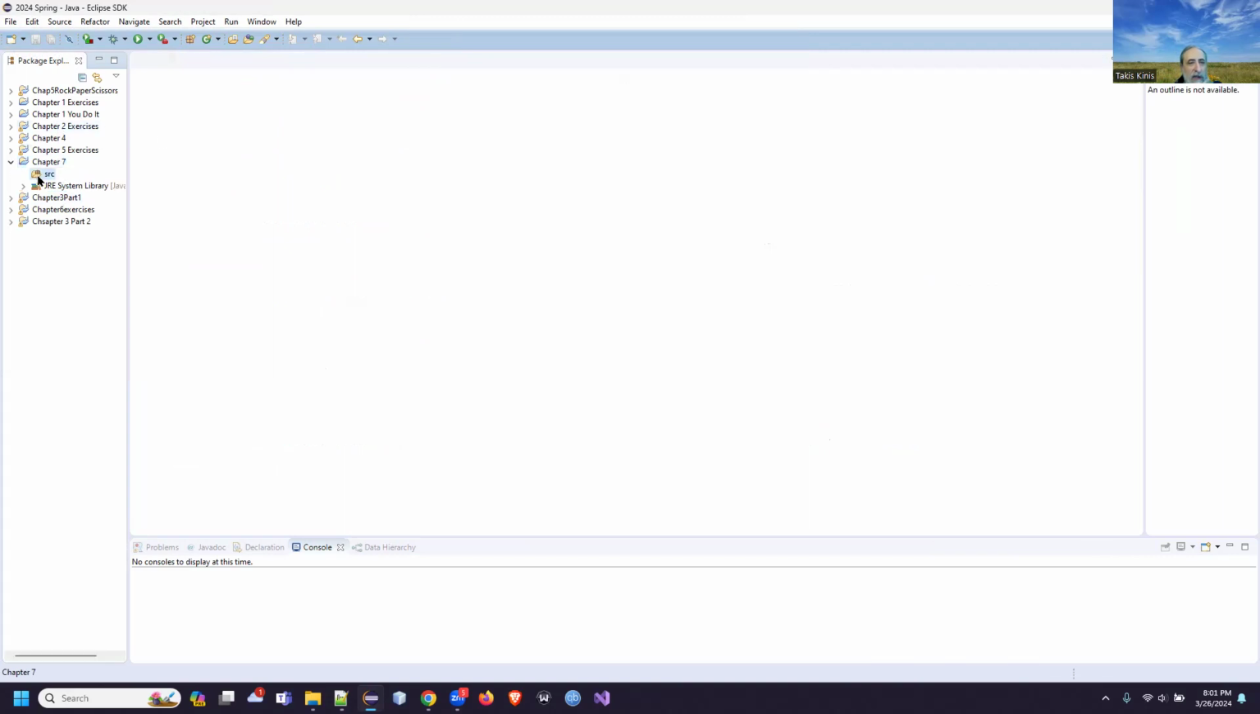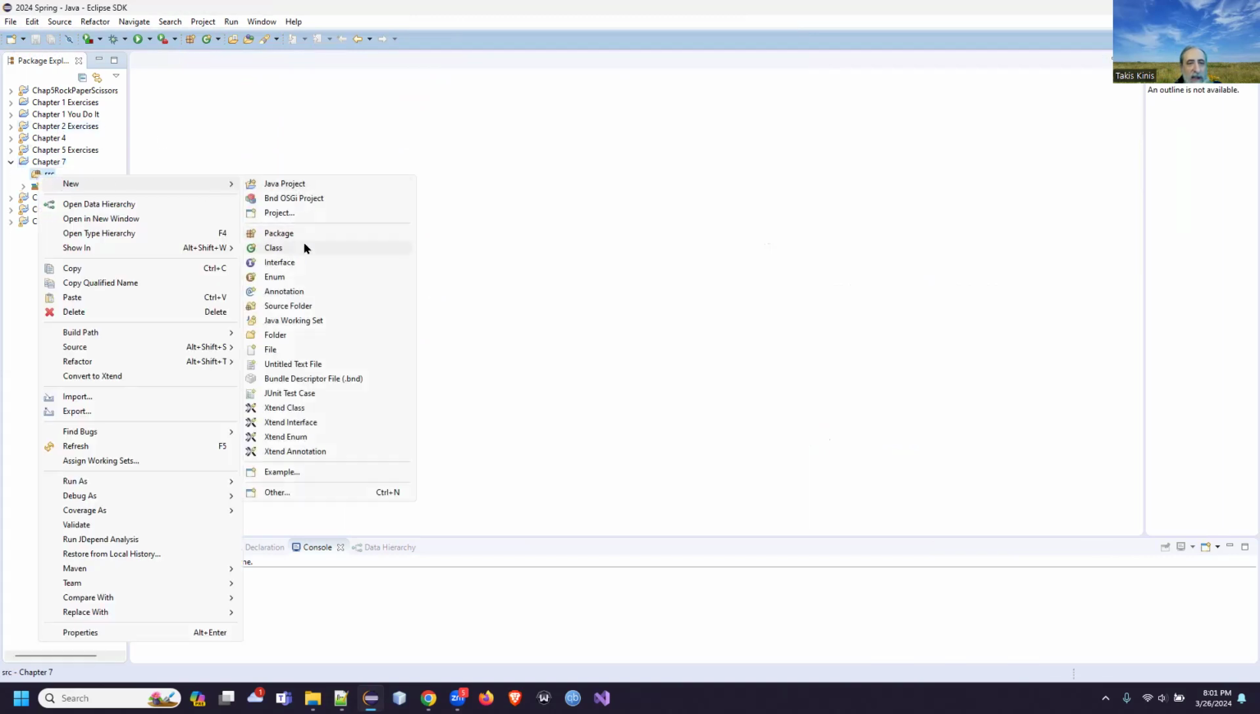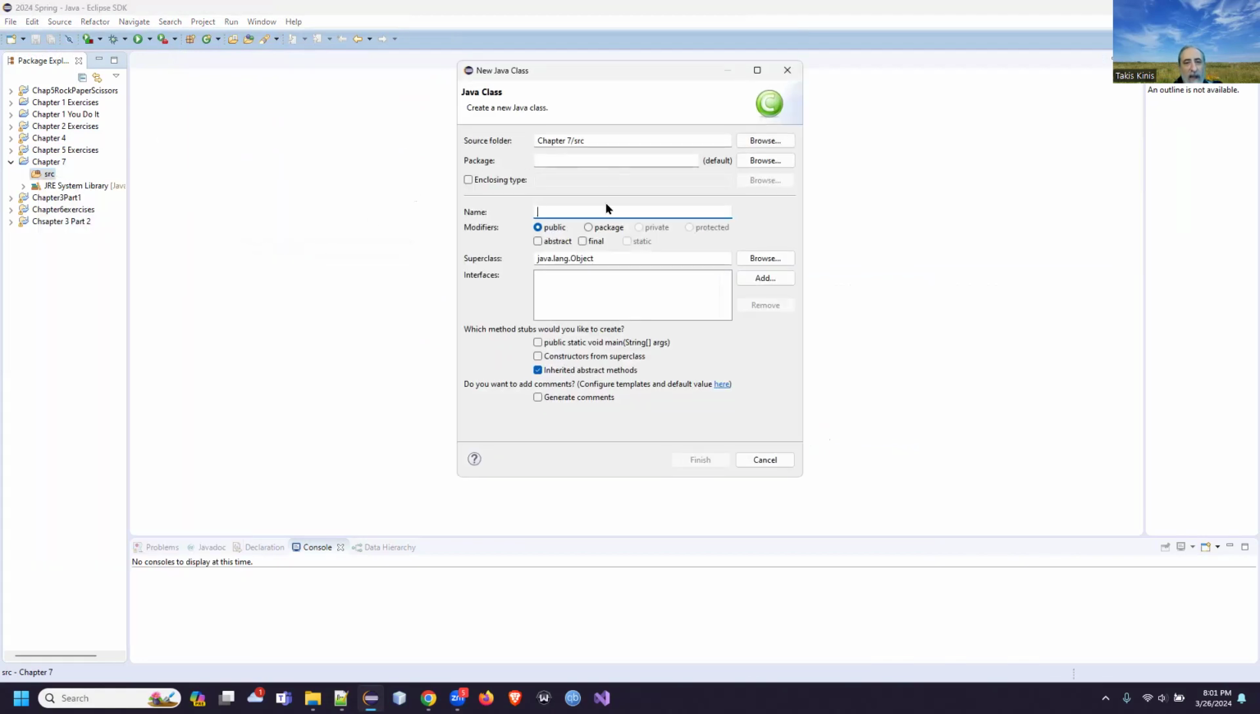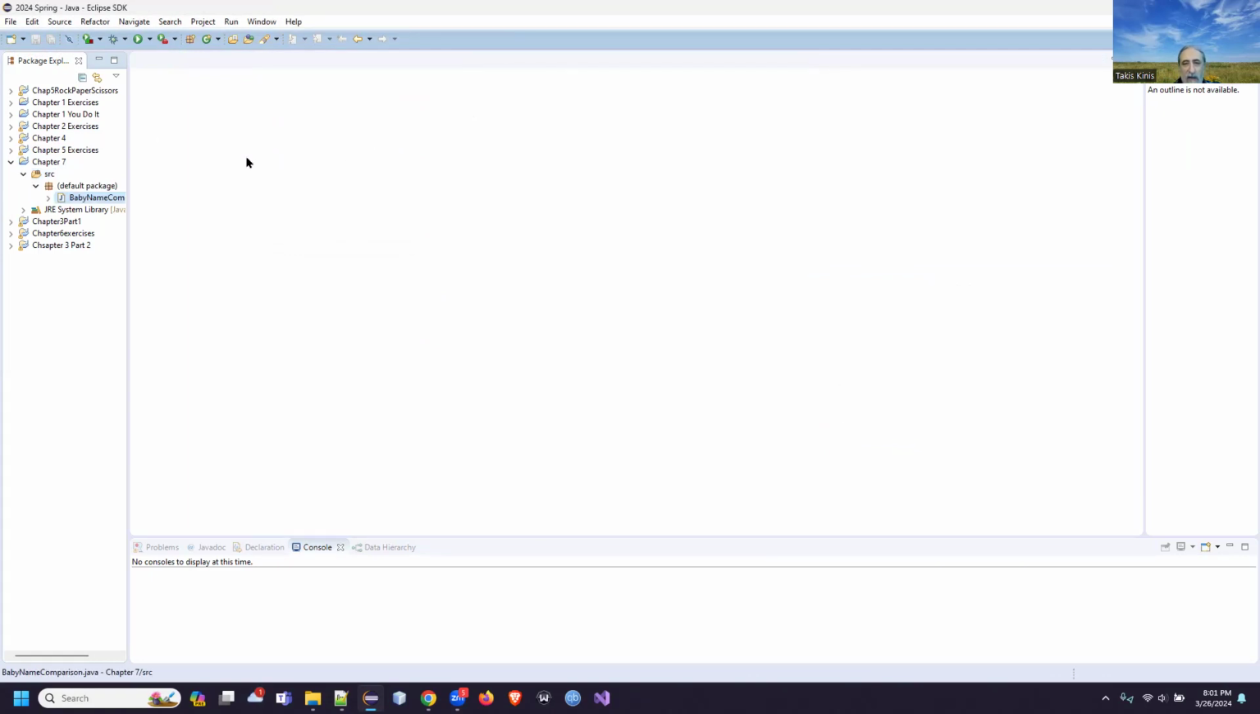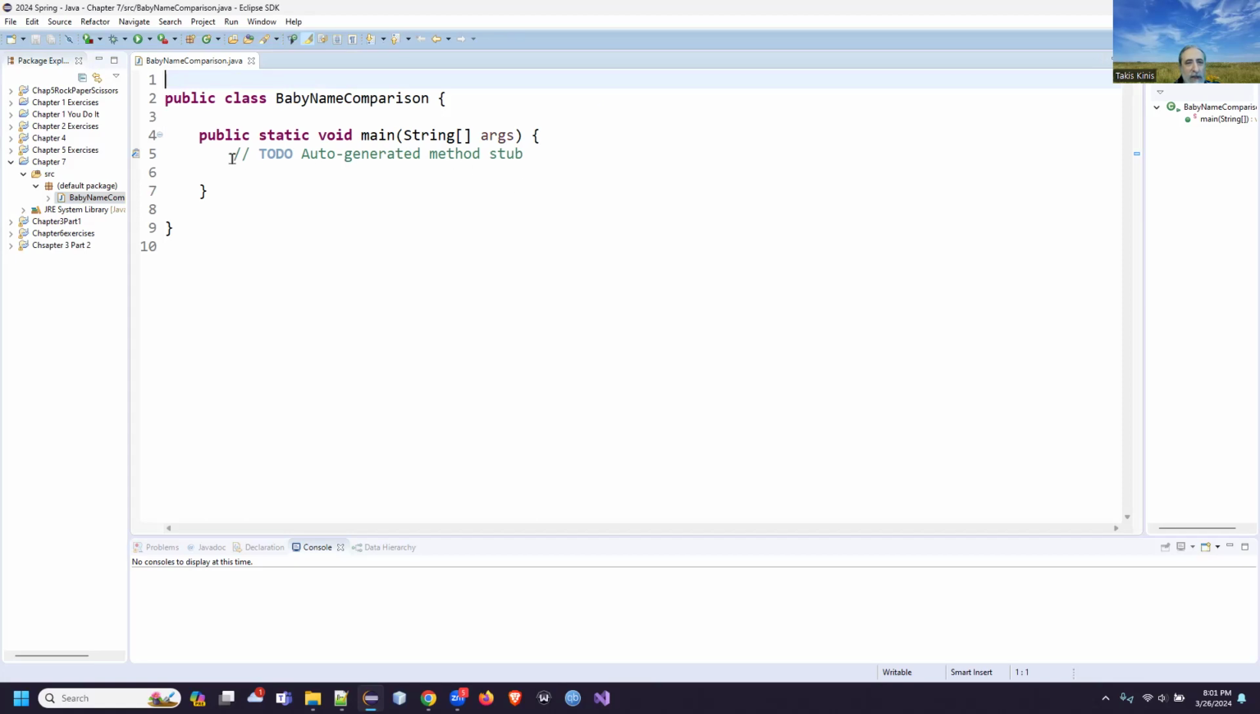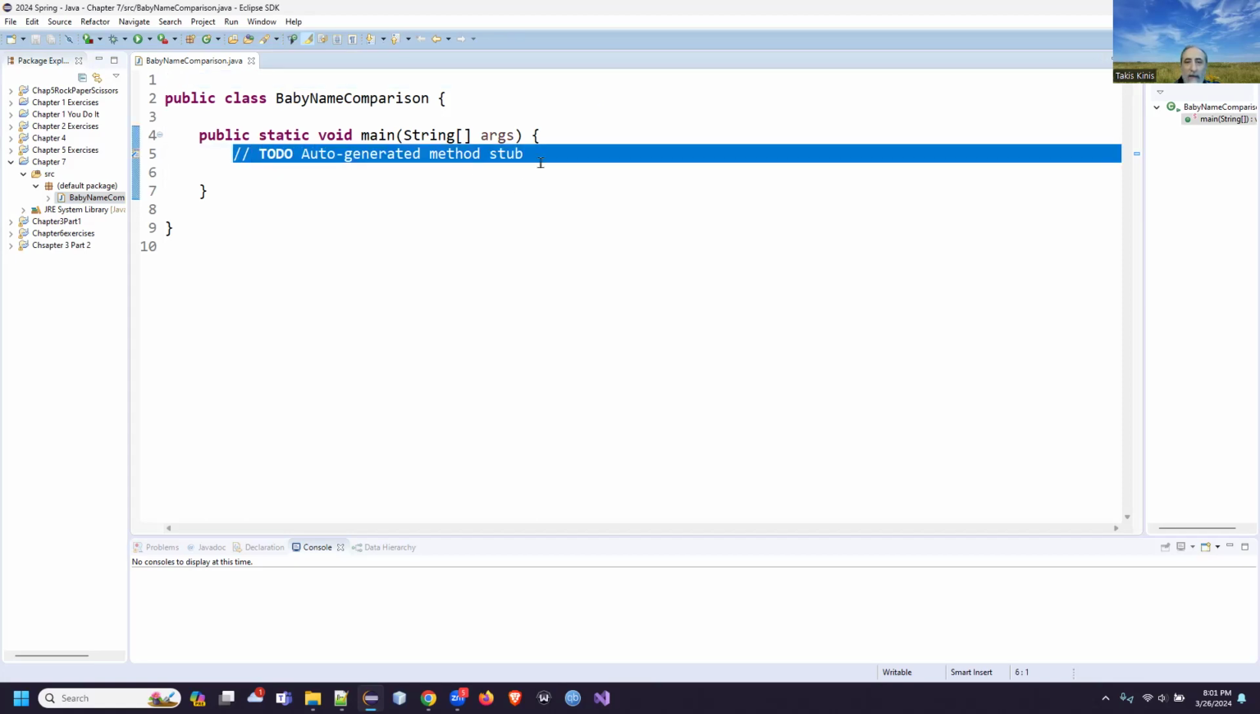Now we're going to create a new class file inside the source folder, and we're going to call this Baby Name Comparison. This will be an executing program, so we will do a public static void main. No package declaration is typical. And here is our blank program.